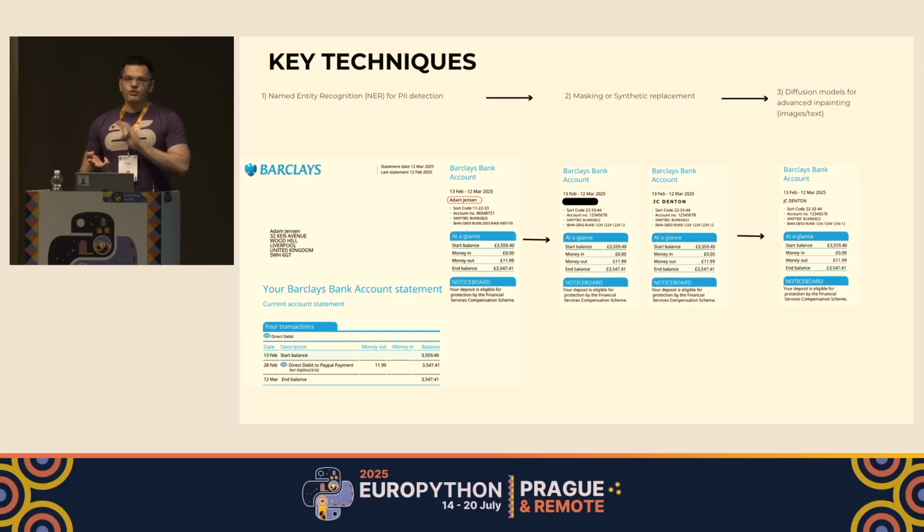So there are three key techniques for this. So first, you have to identify the PII, and that's done with something called named entity recognition. Second, you want to mask it. And third, you want to use a diffusion model to basically in-paint and make the document look similar to the original.